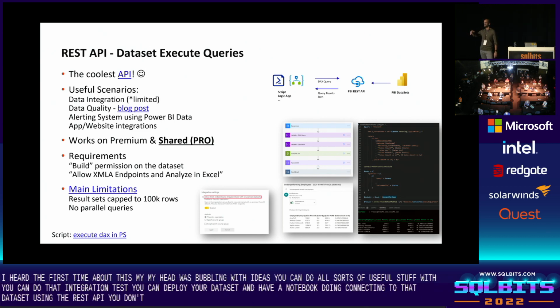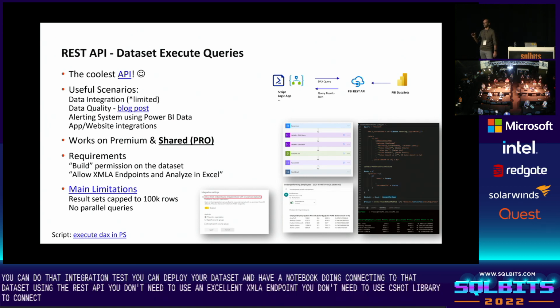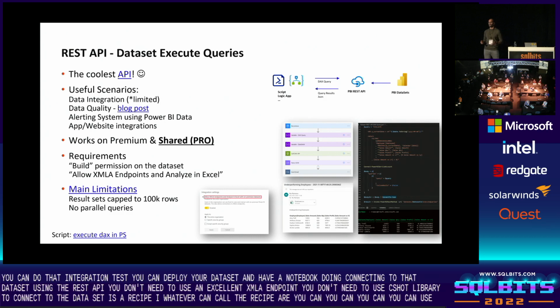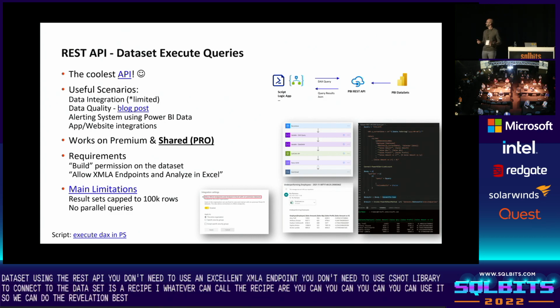You don't need to use an XMLA endpoint. You don't need to use a C# library to connect to the data set. It's a REST API. Whatever can call a REST API, you can use it. So you can do data validation tests. You can do data quality.